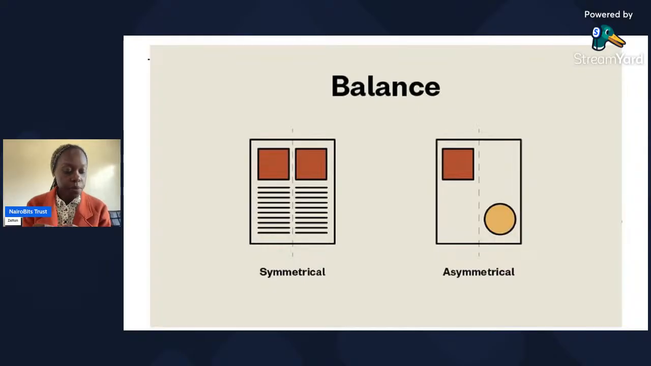Proportion is the visual size and weight of an element in a composition and how they relate to each other. If you've mastered balance, repetition, and contrast, you've mastered those three, and basically proportion comes automatically. It doesn't need to be forced.